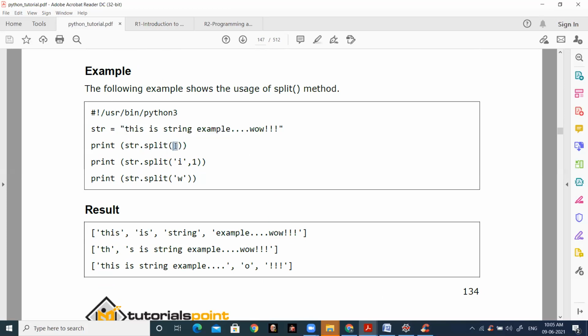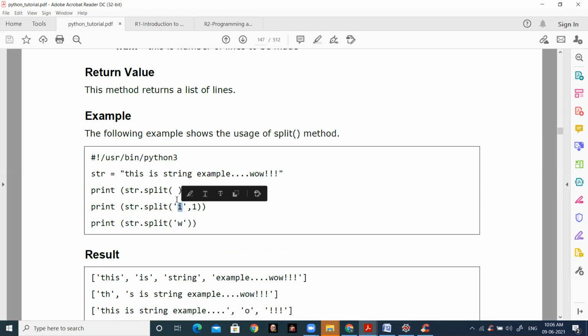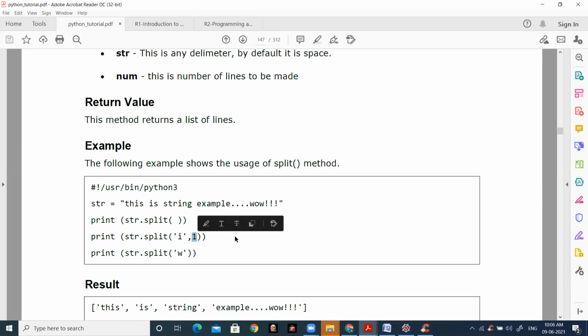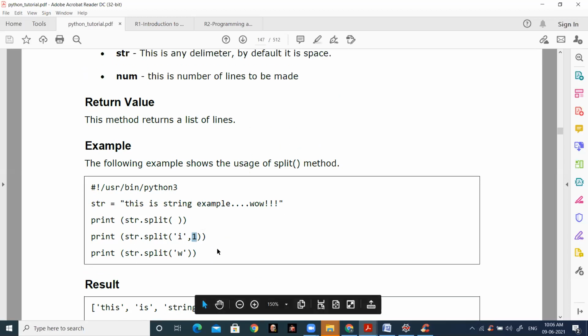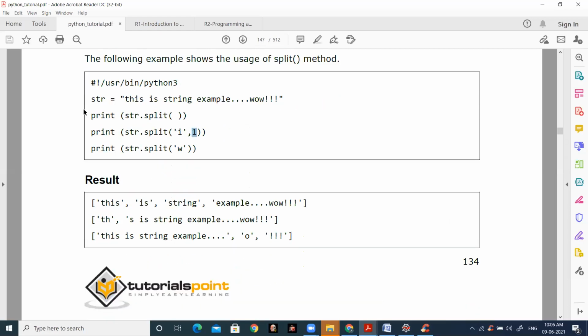Here empty means no spaces. Up to the space we are splitting. Otherwise, you can give a string where we have to stop, and give a length also, up to what length we are splitting. Okay. Check this example.